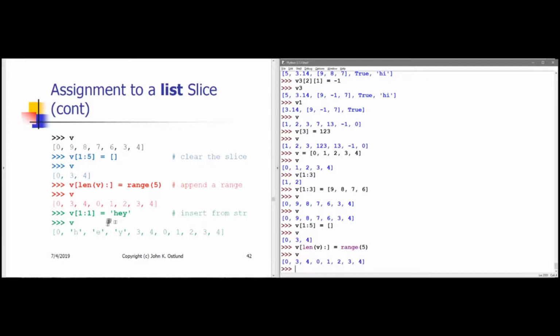I can use the same kind of trick to insert the values from some iterable into the middle of my list. So if I say V sub 1 colon 1 gets something, let's think about what V sub 1 colon 1 means. V sub 1 would be the 3. And what I'm saying is I want to replace everything in the slice from item sub 1 up to but not including item sub 1. Now, in effect, you can think of that as being like a pointer or a reference just ahead of that value in the sub 1 slot.